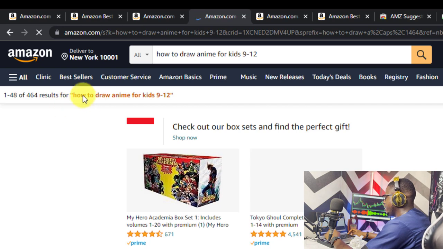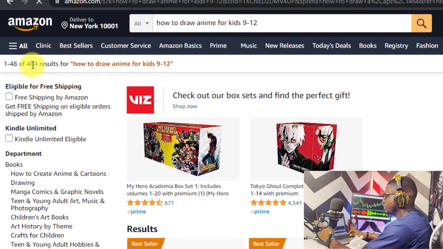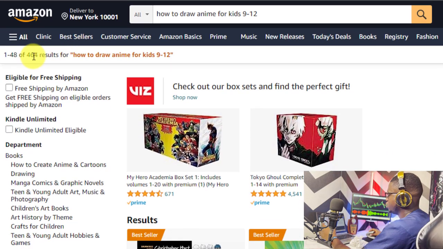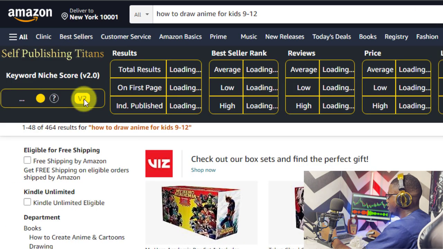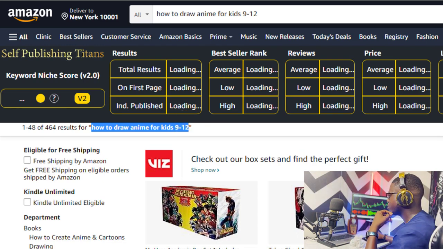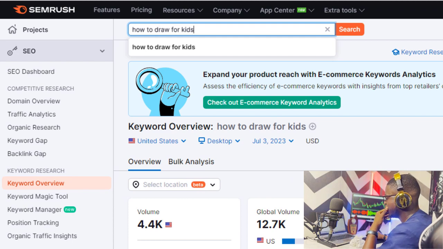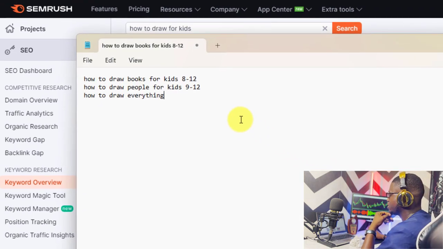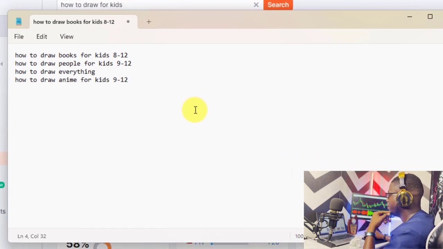Can you see this one is actually having search result of about 464. So I'm just going to copy this because it's actually what I can use in my books. So I'm going to paste it on my notepad, on my notebook. Right, then I'm going to go back.